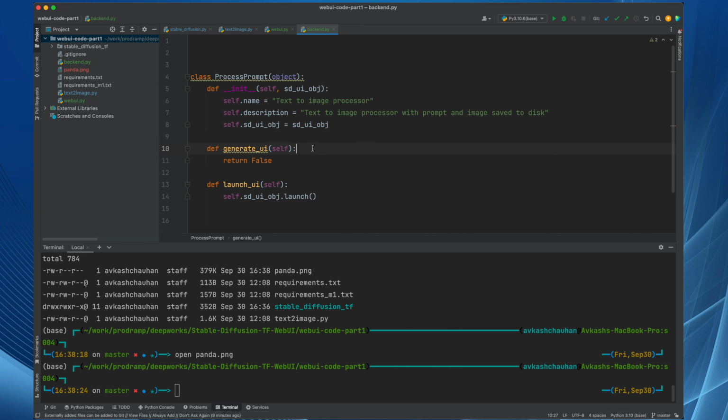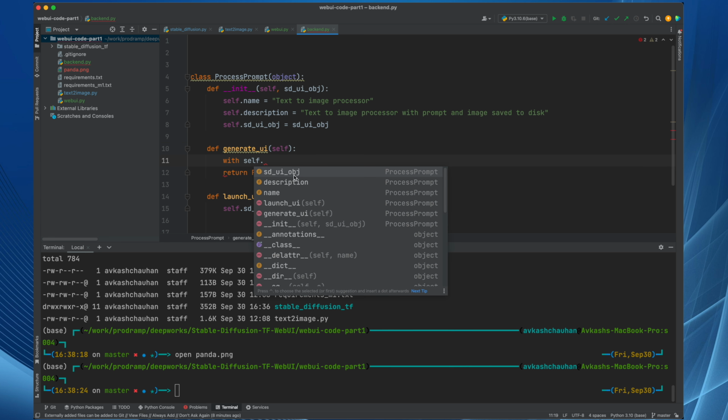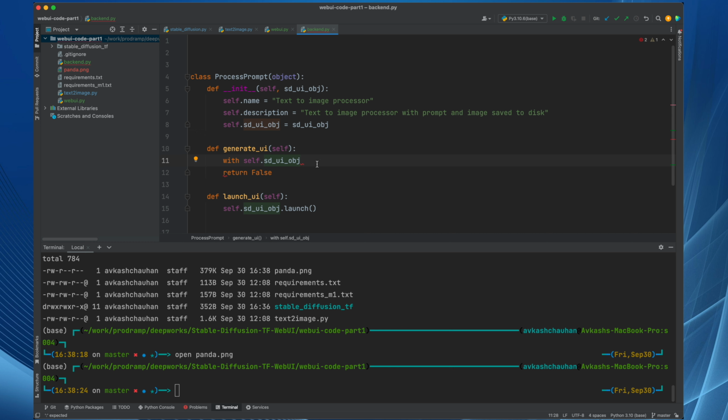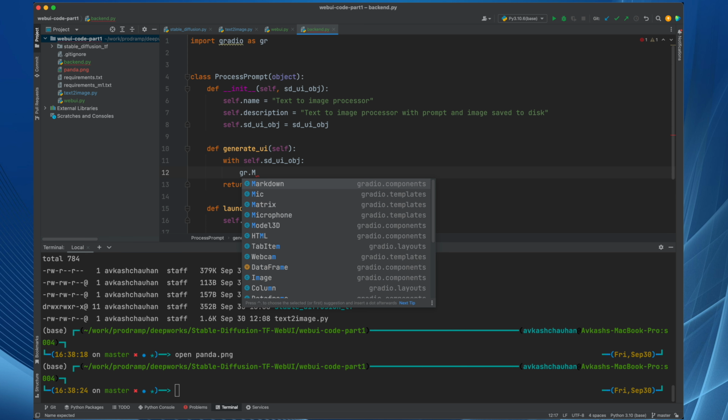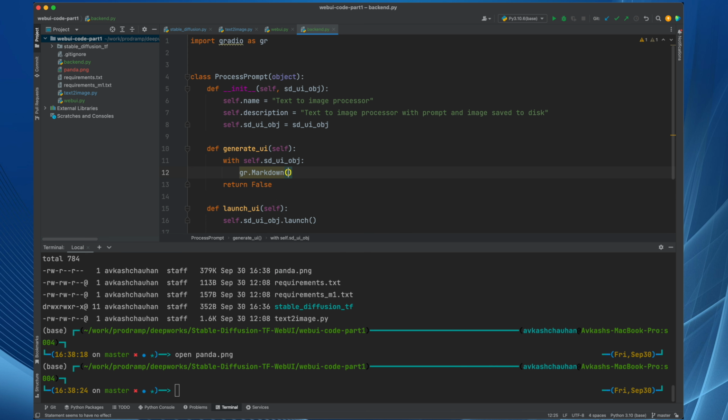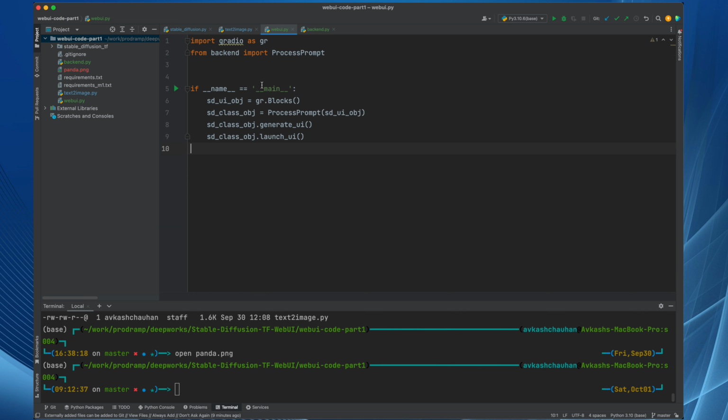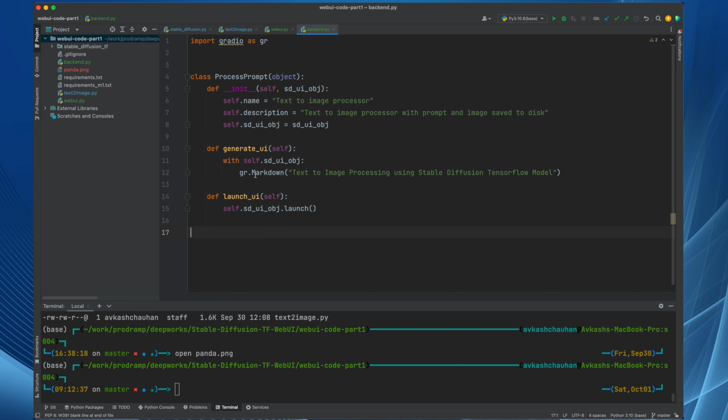And just to complete this code here, we could say with self dot STUI object. So this is what we really need to use to generate the UI. So let's use the gr. Oh, we need to use import Gradio as gr. So gr dot markdown. So that is our header, and use the header here. In this scenario, our code is going to be run of instantiating the object, calling this method to generate the UI, and then finally launch the UI.